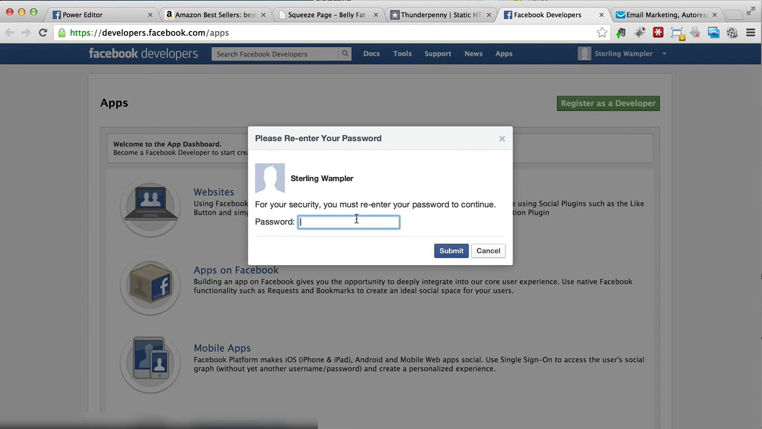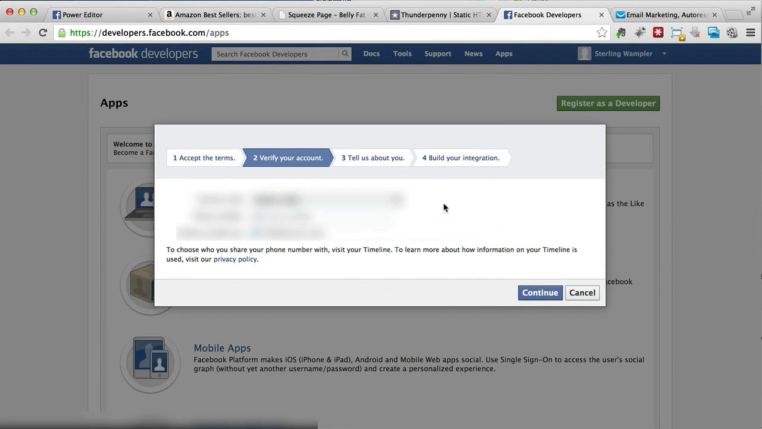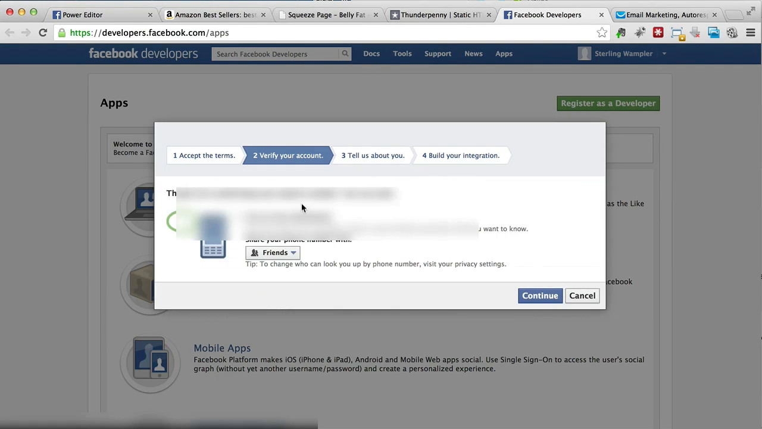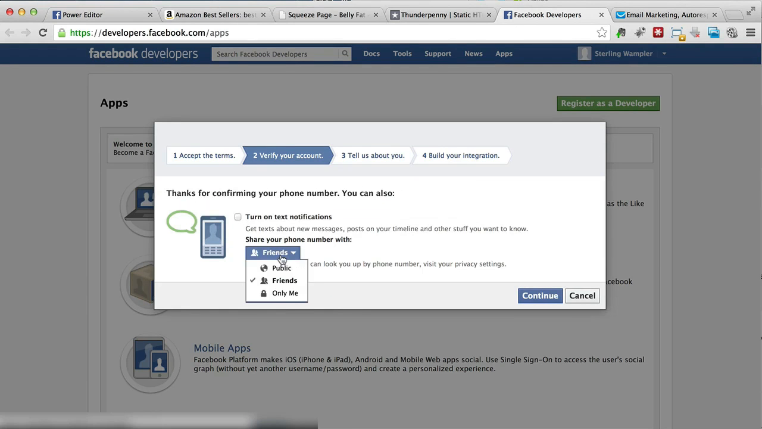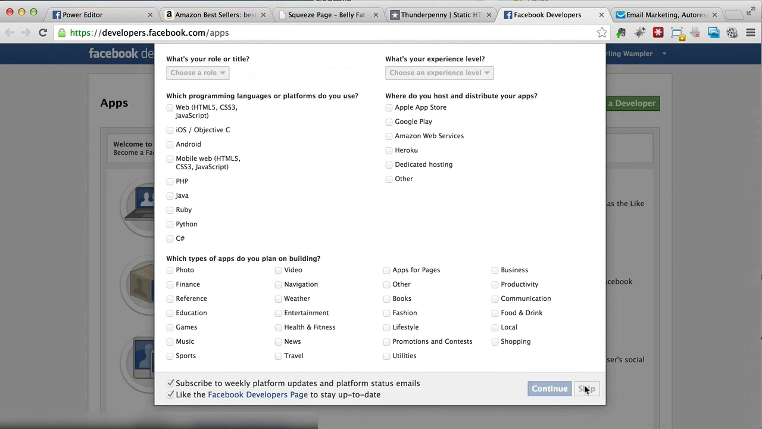Okay, so I'm going to enter my password. All right, now we do need to take a few steps over here to verify everything. I'm going to have to verify my phone number, which is going to take a few seconds. Just waiting to receive a message. Okay, here we go. 4345. And let's confirm it. We don't really want to share our phone number, so only me, and I don't need to turn on text notifications. I'm just going to continue again. What's your role or title? Let's see if I can skip this. Okay, it looks like I can.